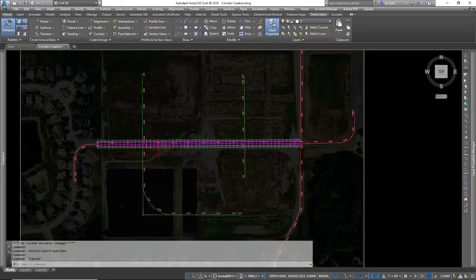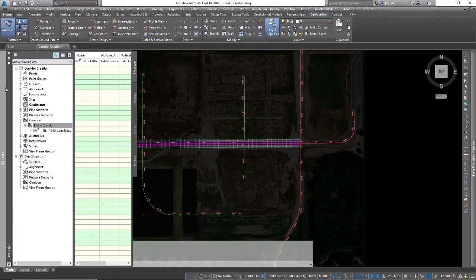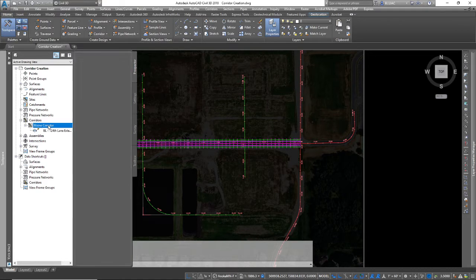What I would like to do is add a couple more alignments to this corridor model as baselines. Now I've got my tool space open here, and I can see that in the corridors portion of my drawing, I do have this corridor, and that does have one baseline.